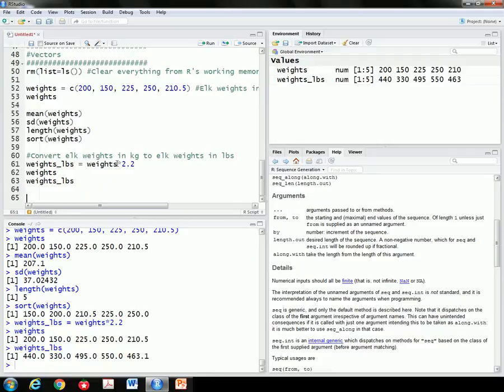So just to reiterate, when I perform a simple mathematical function on a vector like this, it's going to take every element from that vector and do that same mathematical calculation to it. So every element in that vector gets multiplied by the same value.